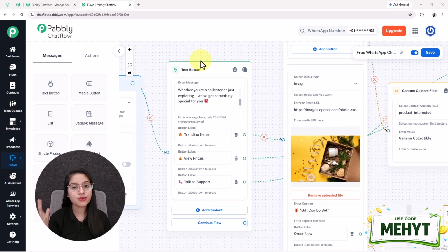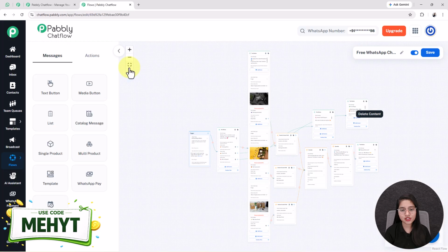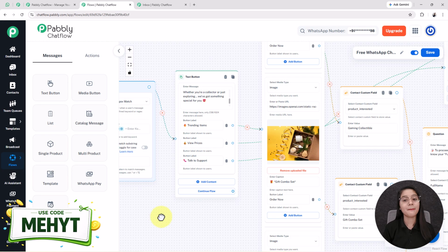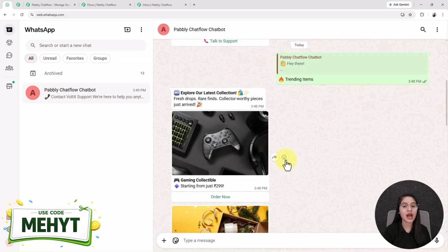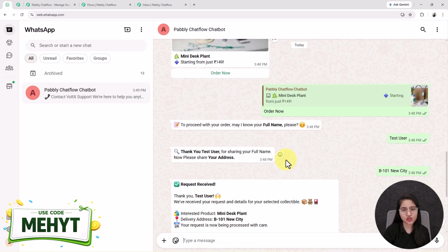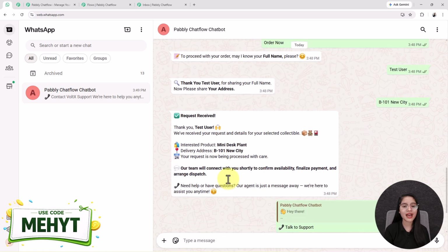What if I told you you can create your own WhatsApp chatbot in the next few minutes without coding, without technical skills, and completely beginner friendly? So in this video, I'll show you exactly how. We are going to build a WhatsApp chatbot step by step using a simple tool called Pabbly Chatflow. And to make it practical, I'll create a chatbot for a collectible store as a complete example. By the end of this video, you will have a chatbot that welcomes customers instantly, shows them your collection, asks about the basic question and also gives them a follow-up, completely personalized for each user, all automatically on WhatsApp.